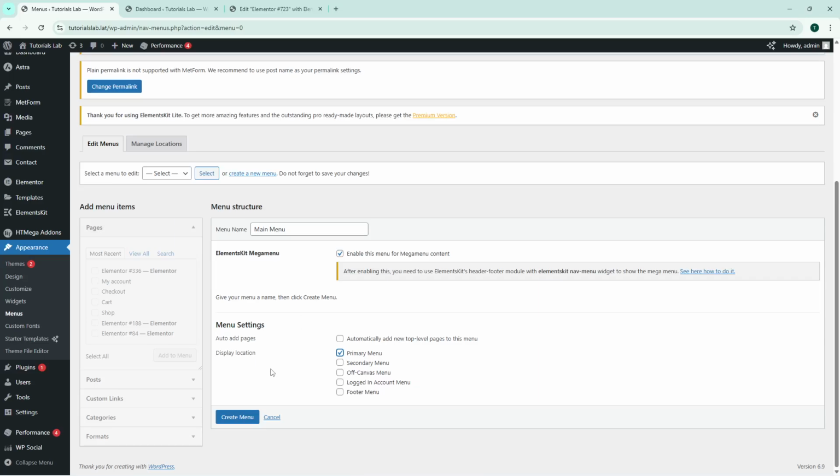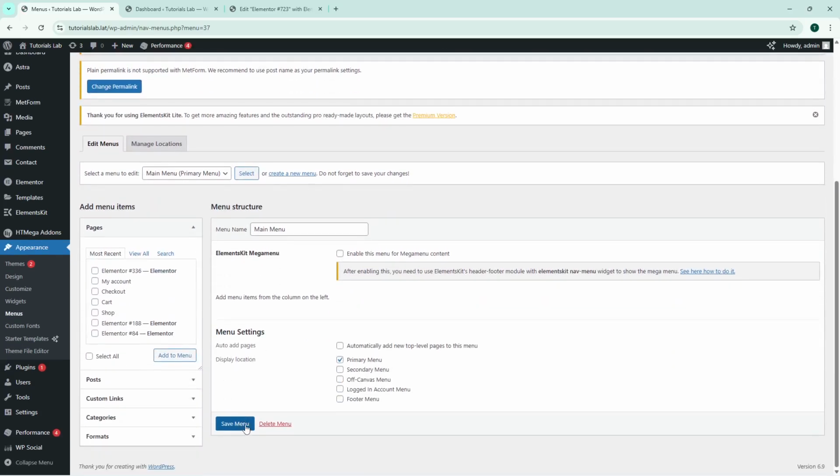Then click Create Menu to establish it. Don't forget to click Save Menu to ensure all your settings are stored properly. This step is crucial so your changes aren't lost.